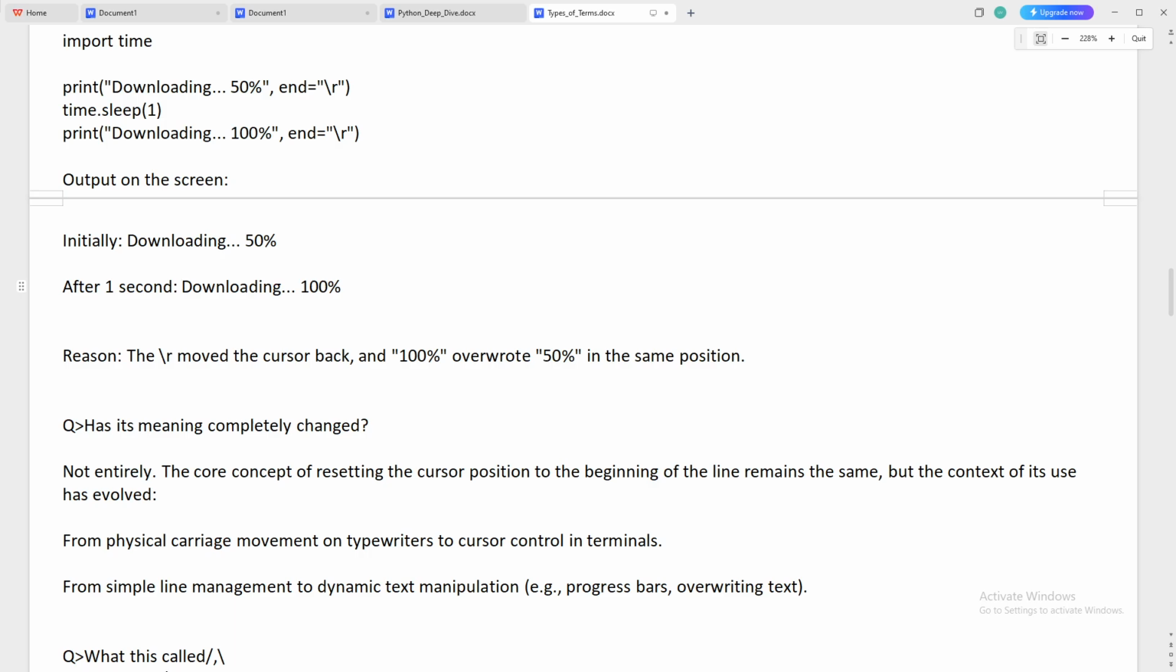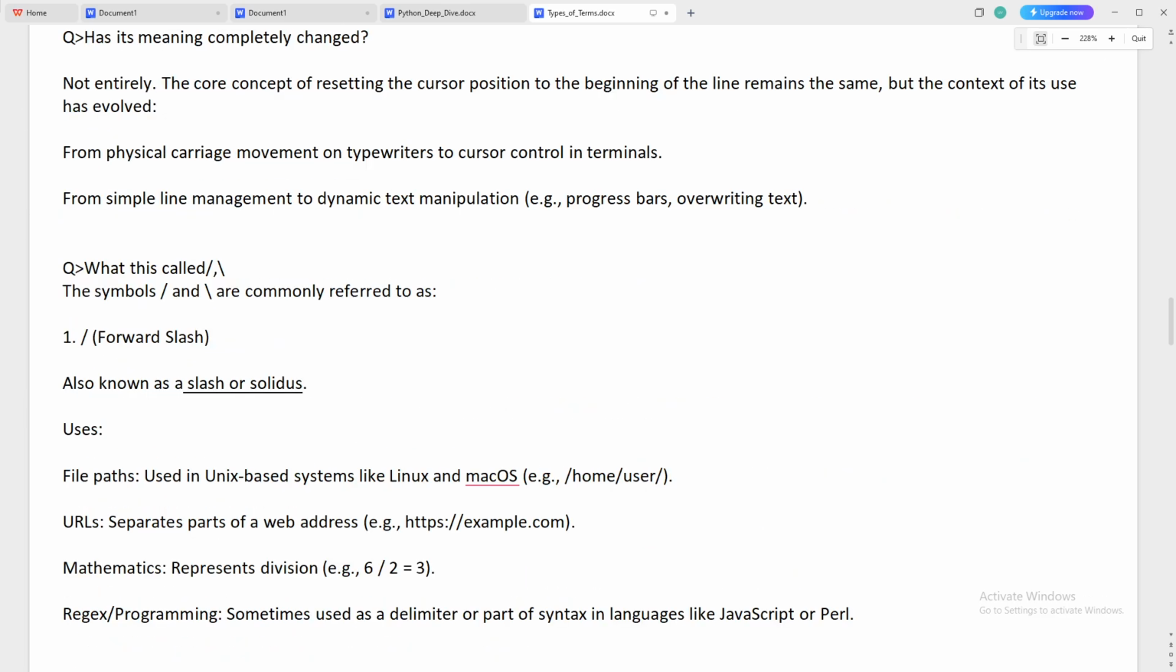What happens is that the slash r moves the cursor to the start of the line, and after 1 second it prints downloading 100%. So this is how slash r is used in a program, and it is successful in moving your cursor again and again to the front of the line, to the new line.